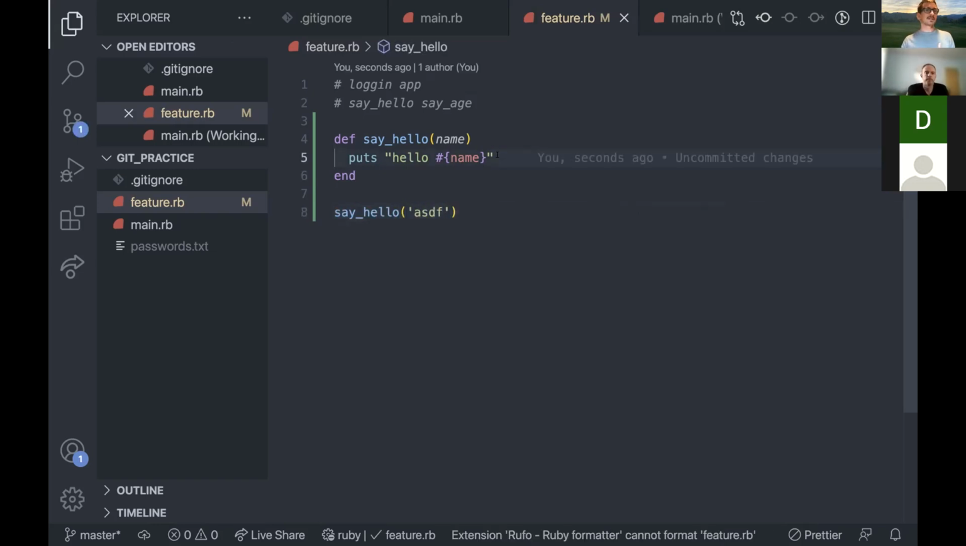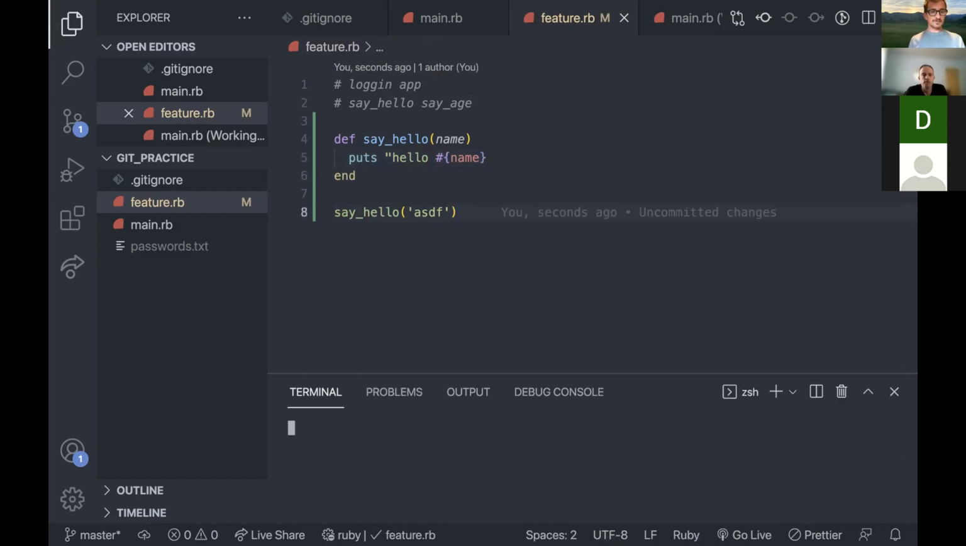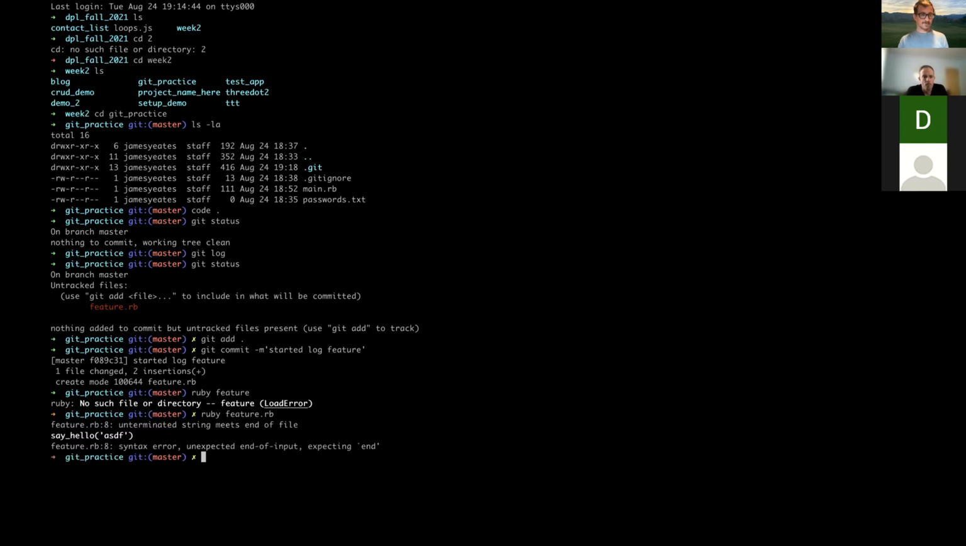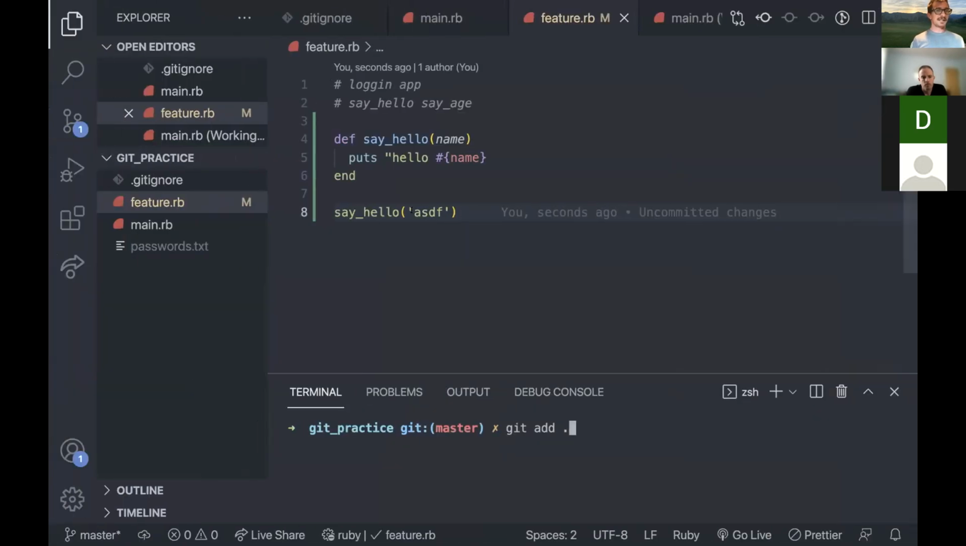Now I'm intentionally going to have a bug in here. I just want to pretend this is the real world. So I'm working on this function. Let's run this. So Ruby, what did I call this? Feature.rb. Okay, so I'm getting a bug here, and let's just pretend I don't know what it is, but I need to figure it out because I'm working on this.